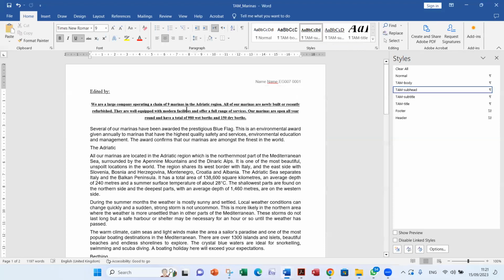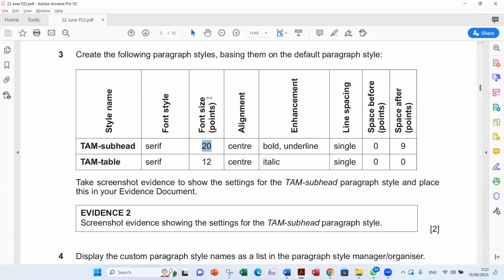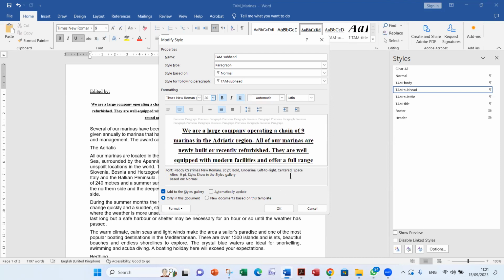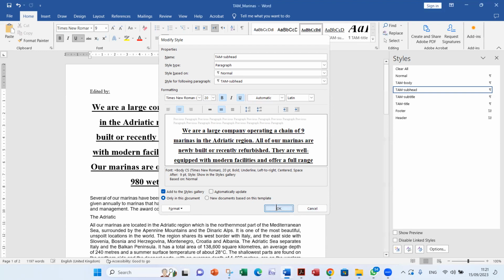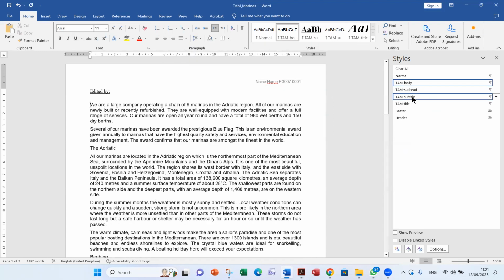It is saved, however, it is applied to the style we have. Let me correct. So this should be 20. Okay. Now I have to change it back to body. It is properly saved, but the side effect, it is automatically applied.